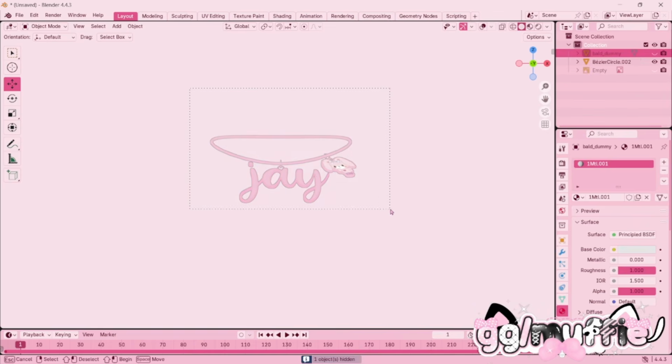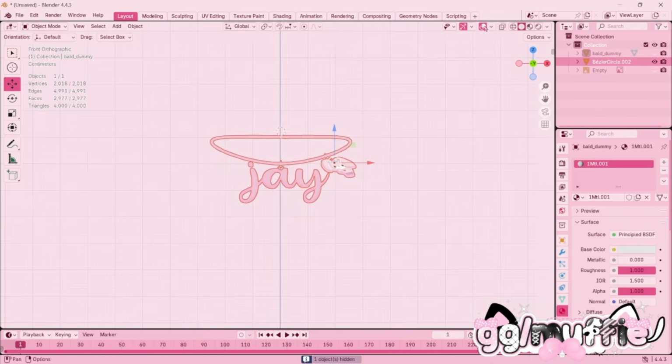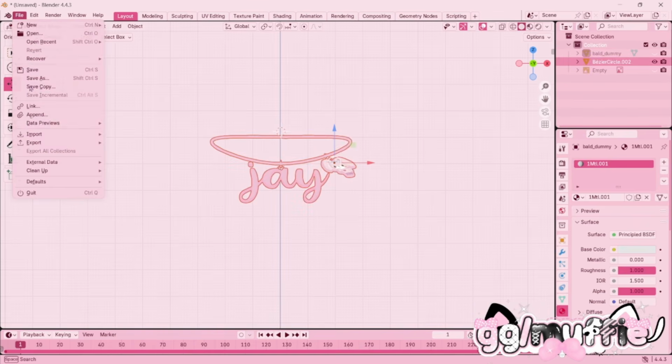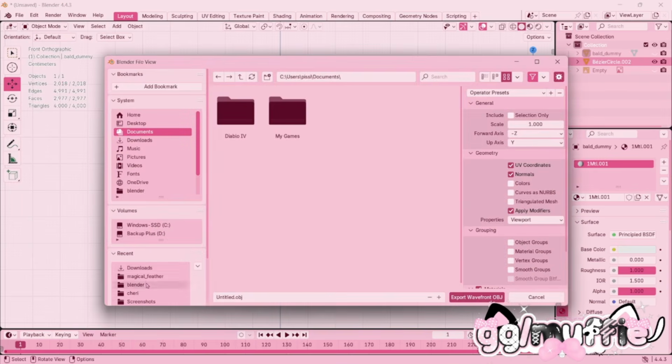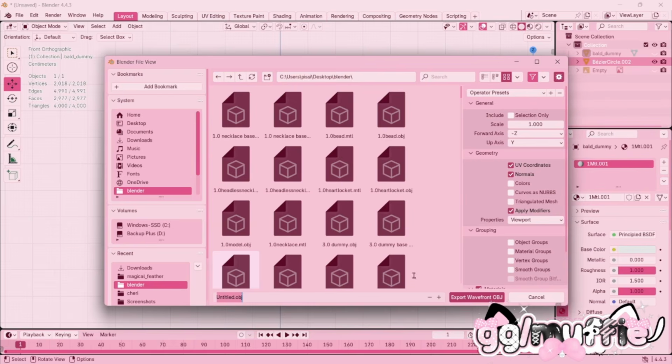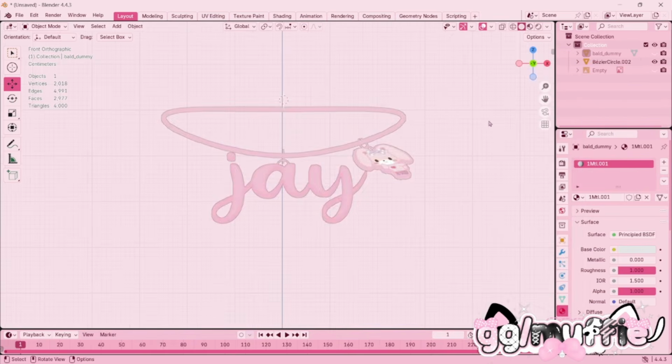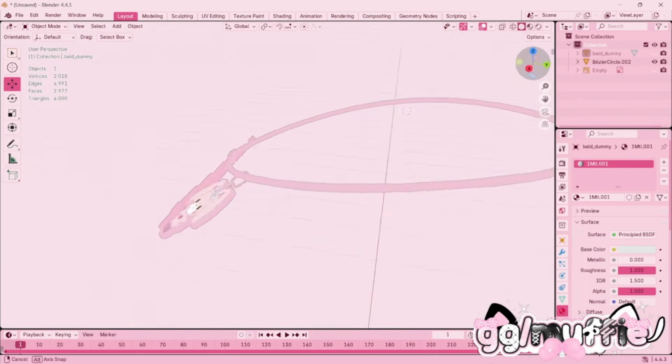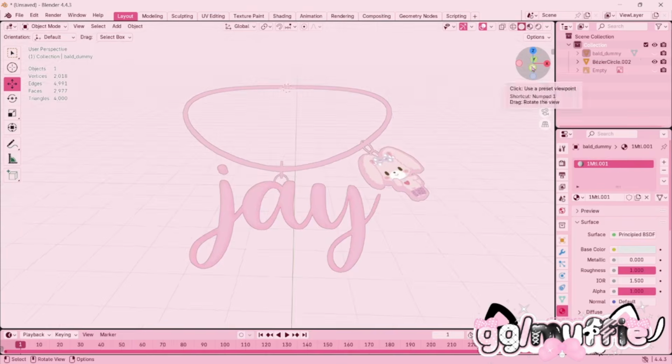But also I should probably add, to save it, you just drag over the whole thing. File, export, wavefront.obj, and then you just save it to wherever, and you name it the name that is on your necklace if you want to. Or you can just name it whatever you want, and then you're finished.